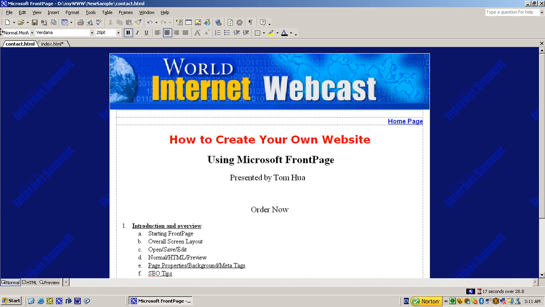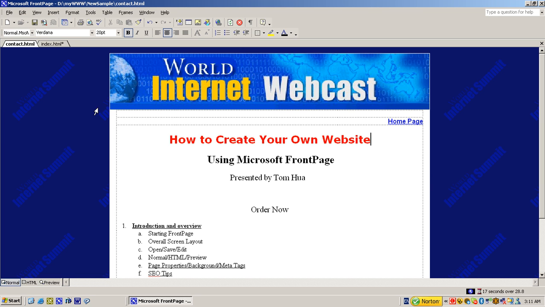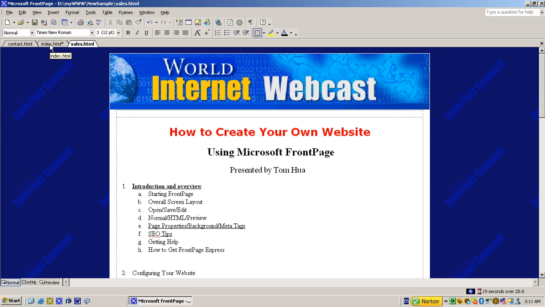So ultimately, now we have 3 pages. Let's say we only have 3 pages. Of course, you can have more. And one is called index, which is a home page. One is called sales, and the other is called contact.